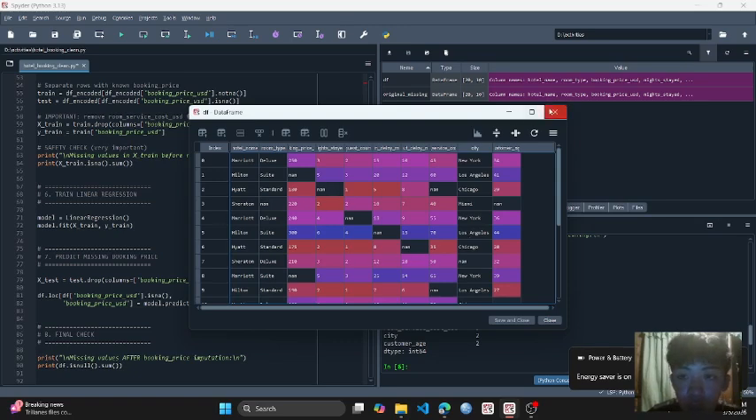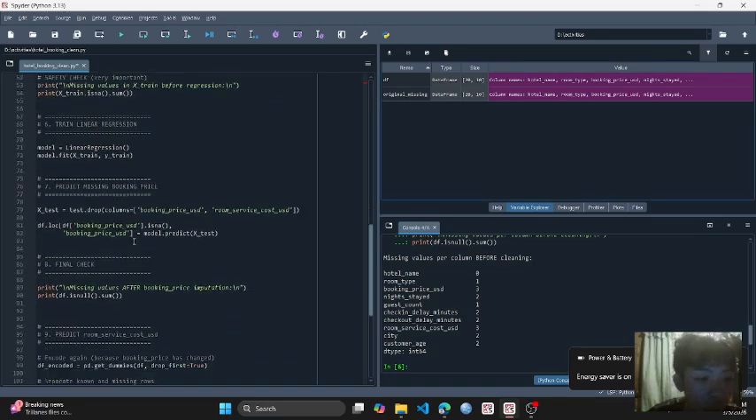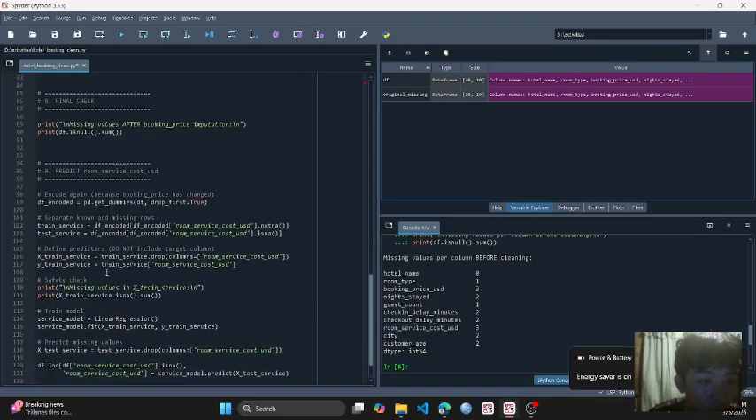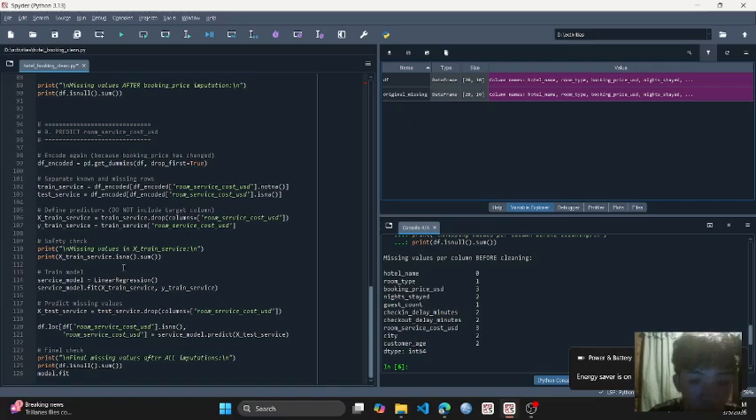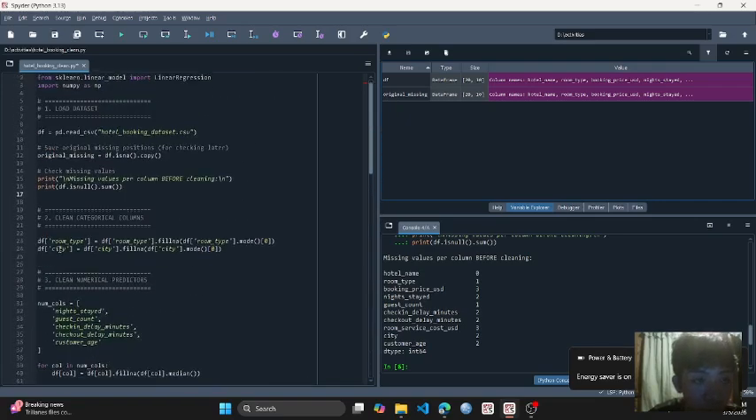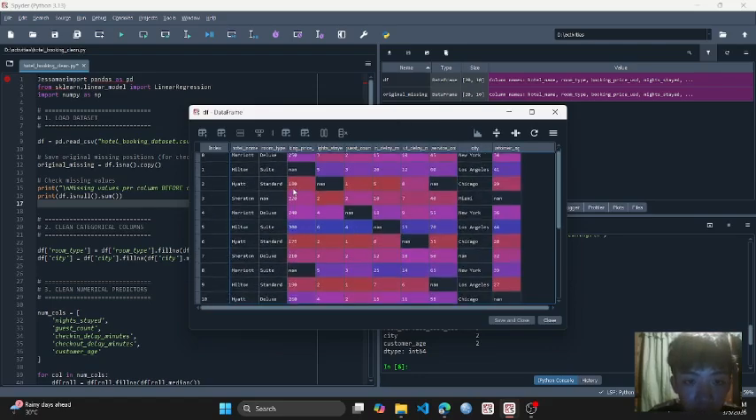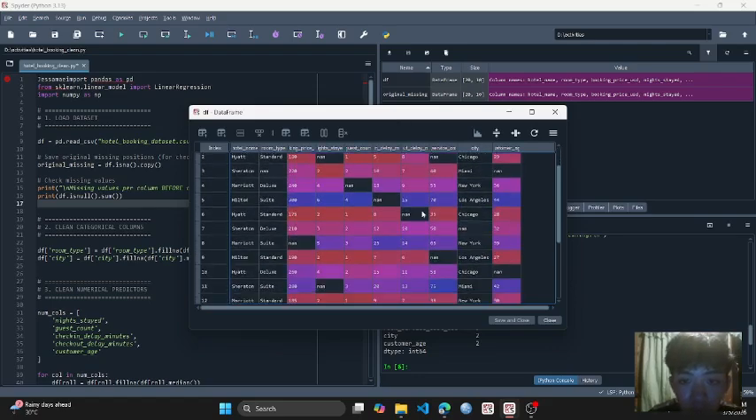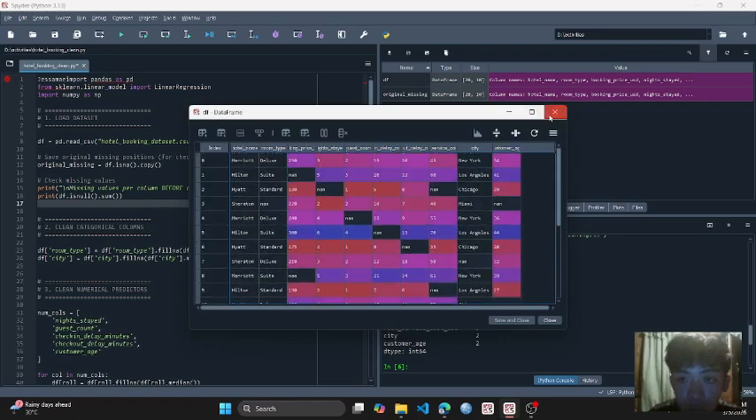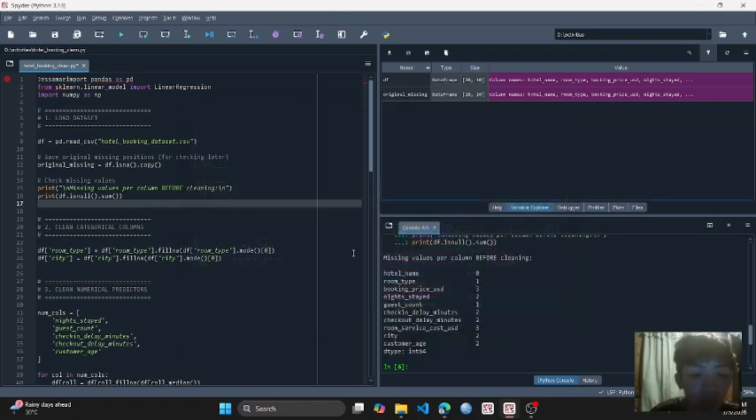Let's find the df, the data frame. As we can see, there are None values, these are the missing ones. And after that, we need to clean the numerical variables.